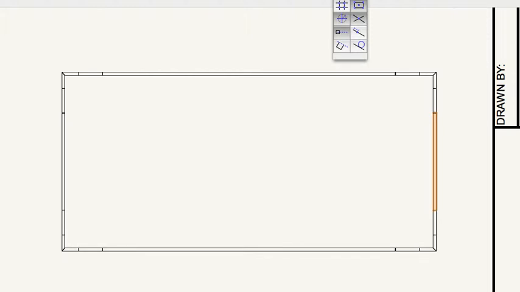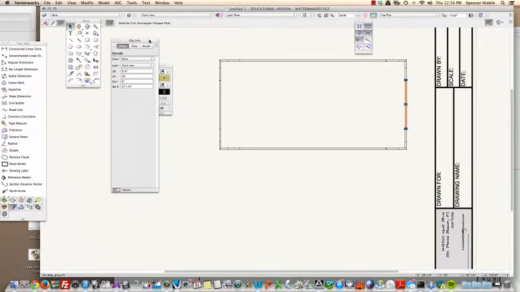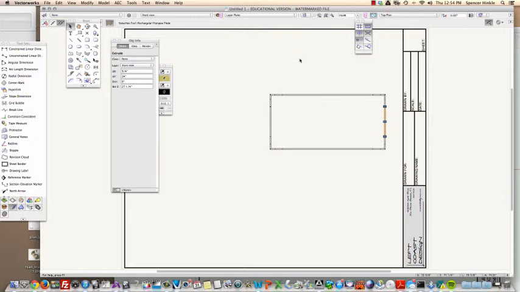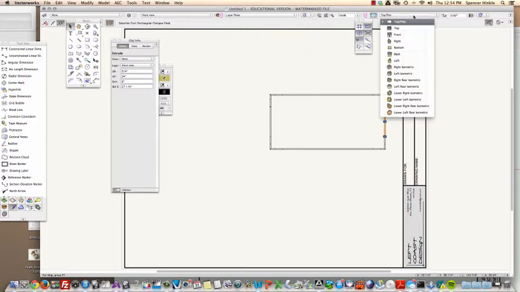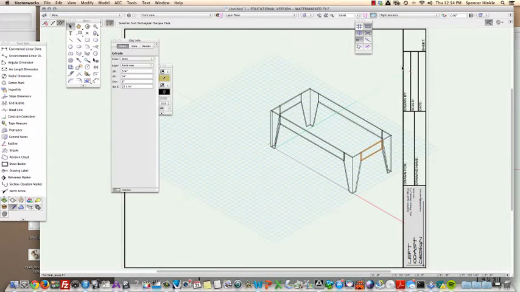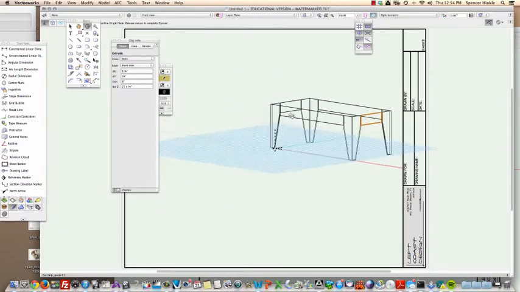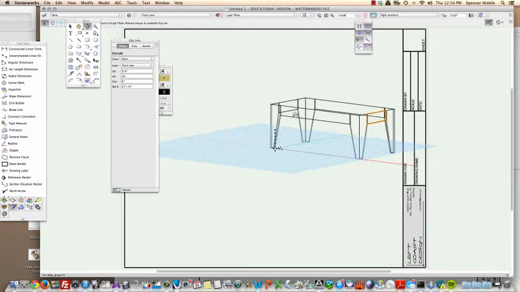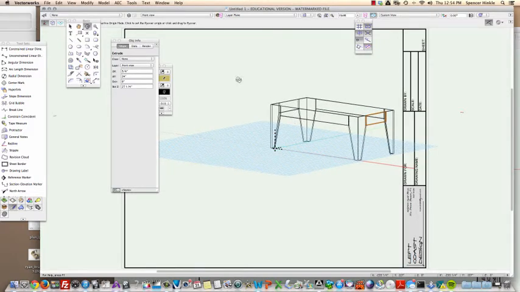All right, now drum roll, let's take a look at it in an isometric view. So come over here, go up to right isometric, and there's your table. Pretty cool, huh? And you can grab your flyover tool, and you can make it a little bit more realistic looking by doing that. Okay, great.